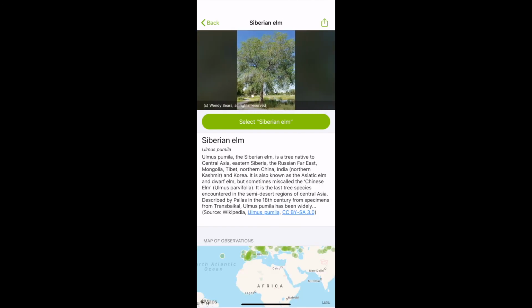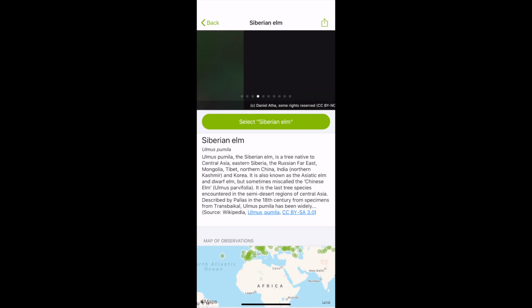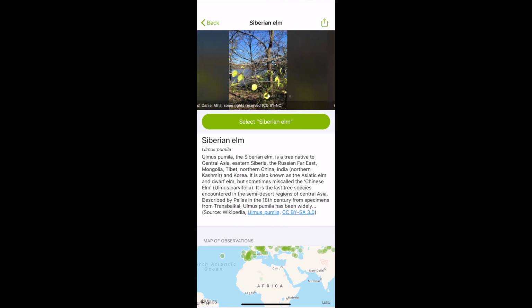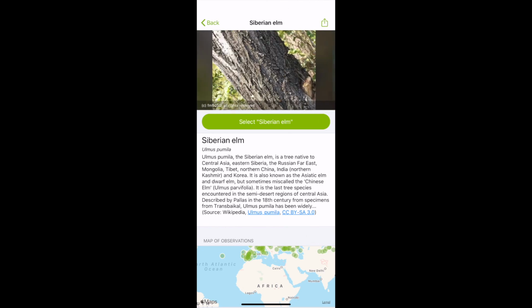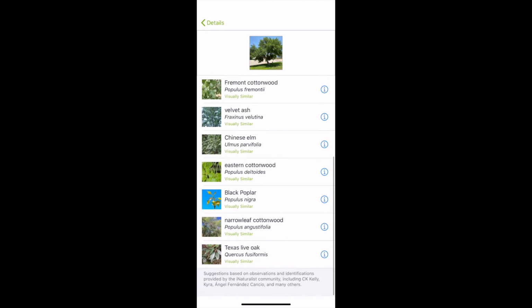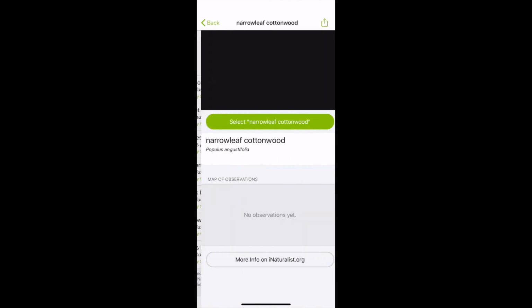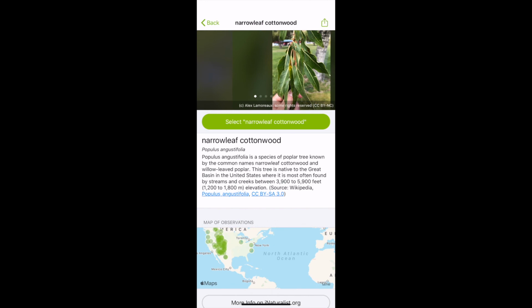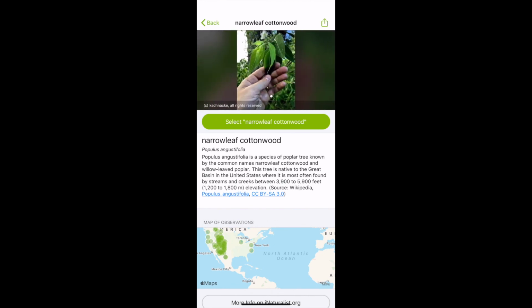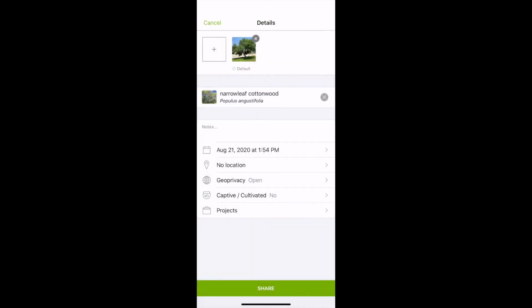And looking through these photos, you can see if they look like the tree that you found, and I can tell that these don't quite look like what I found, so this probably isn't my tree. So I'm going to go back, and I know that it looks like the narrow-leaf cottonwood, so just to confirm, I'll go to the info, and looking at these pictures of the leaves, they definitely look like what I saw today, so I think that's a pretty safe bet. So with that, I'm going to select this tree, the narrow-leaf cottonwood, and that is all.